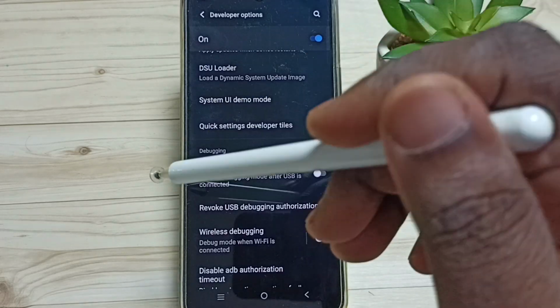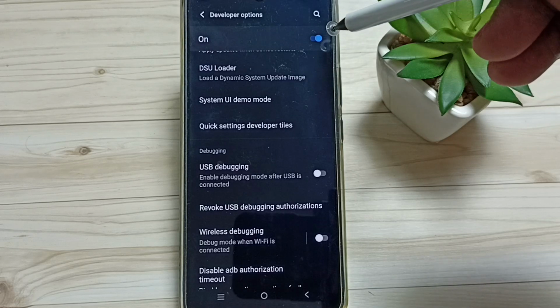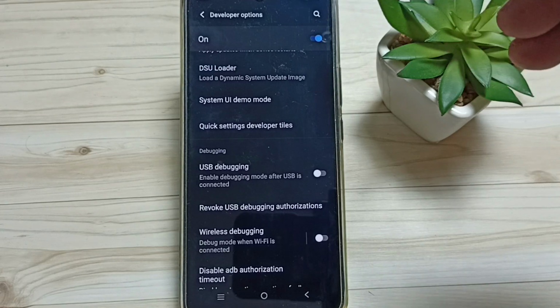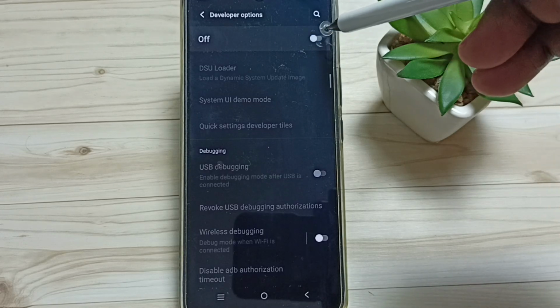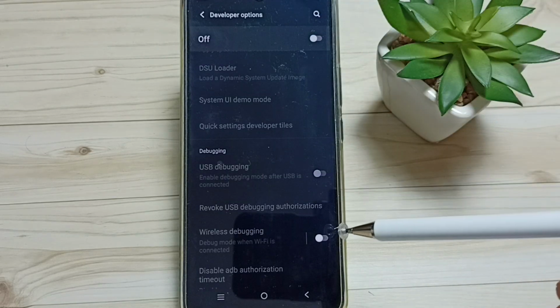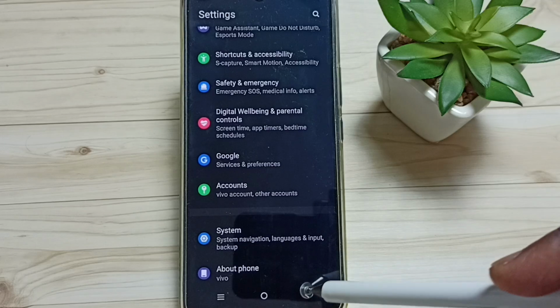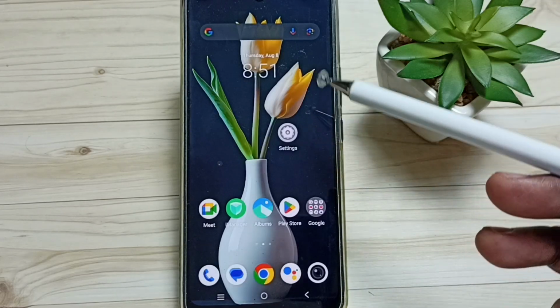We can also completely disable developer options after the use. We can just tap here and disable developer options. I recommend to disable developer options after the use because of security issues. So this way we can enable or disable developer options.